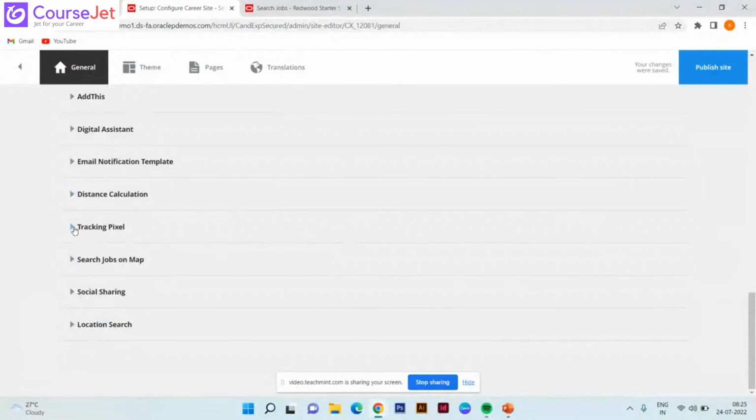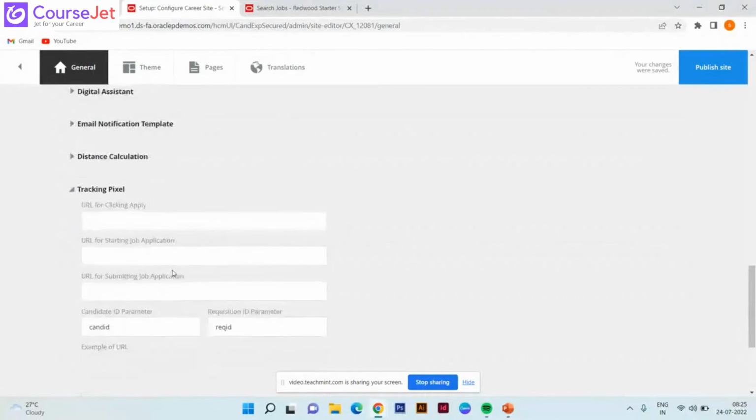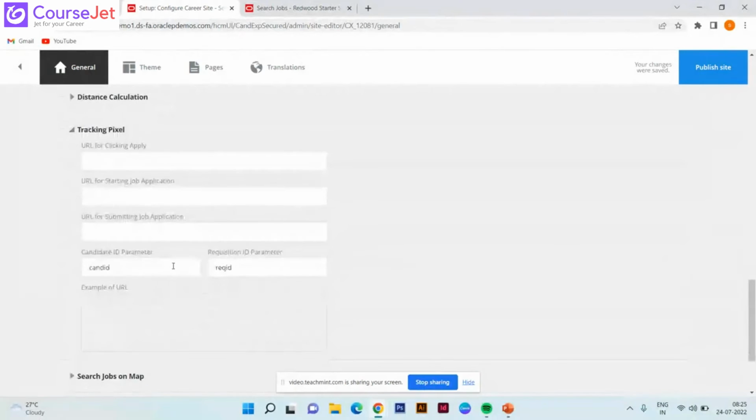Tracking pixel also requires a third party, because it works only if we are integrated with a third-party sourcing. Tracking pixel basically keeps a record of the candidates. Suppose 20 candidates are redirected to my career site using LinkedIn or Naukri job portal. Suppose 20 candidates are coming to my career site via LinkedIn. Just keep it simple: LinkedIn.